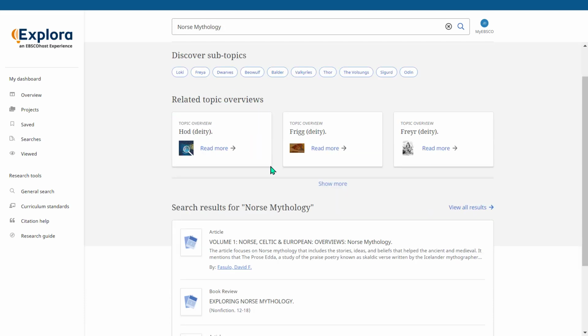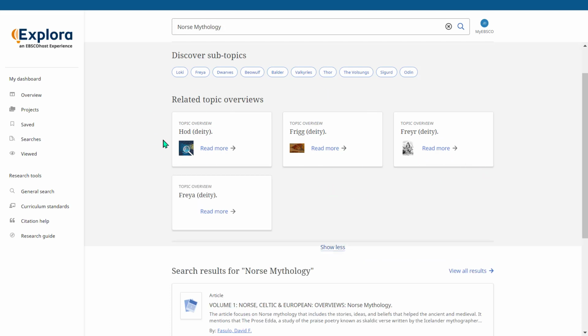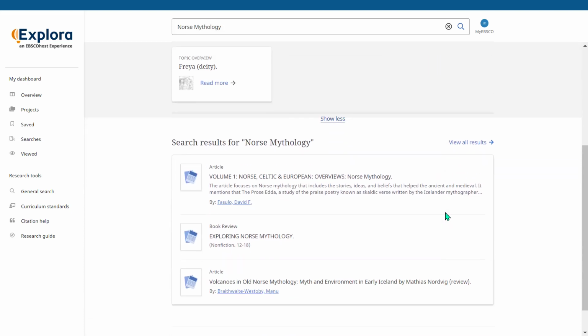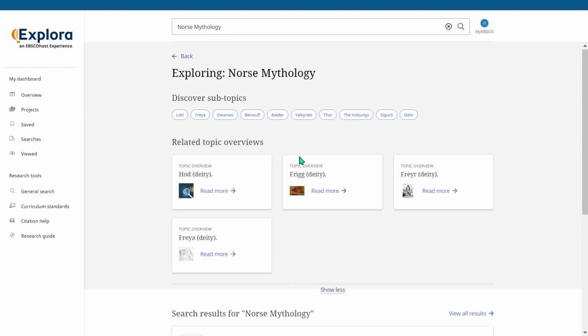Below that, we can see related topic overviews. So different deities within Norse mythology are shown here. We can click show more to see the full range of topic overviews that would be relevant. And lastly, we can see a selection of search results on that selected topic, as well as the option to view all results. I'm going to go ahead and click on one of these related topic overviews.